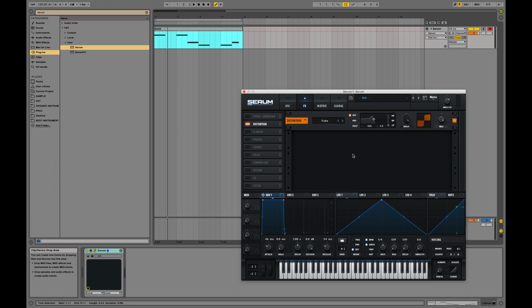So let's turn this drive knob to around 70%. And now let's decrease the amount of this effect by turning down this mix knob to around 30%. And that's all.